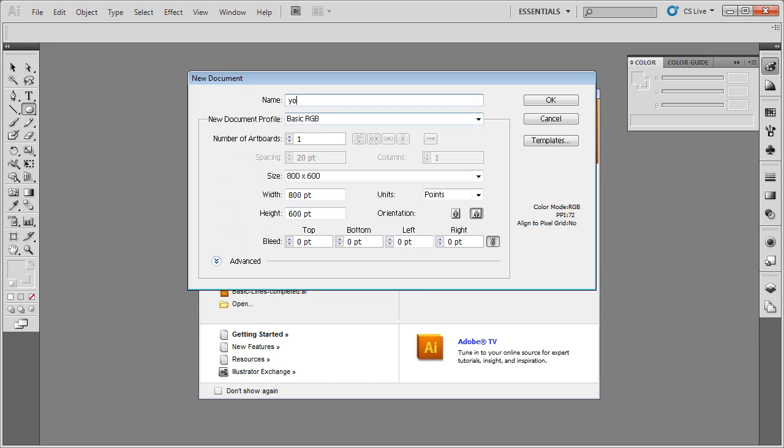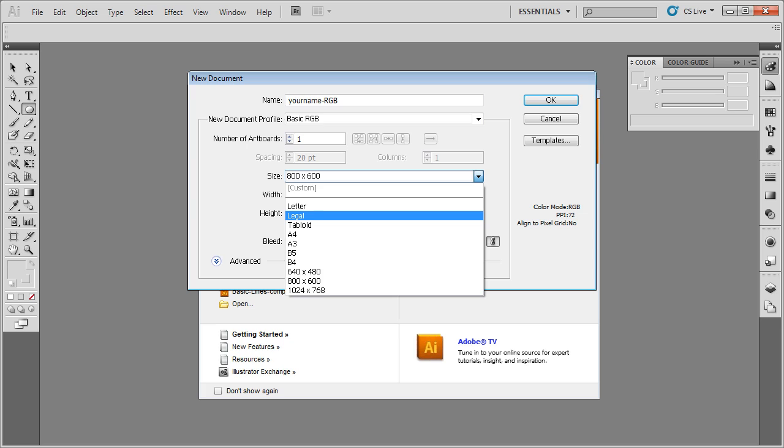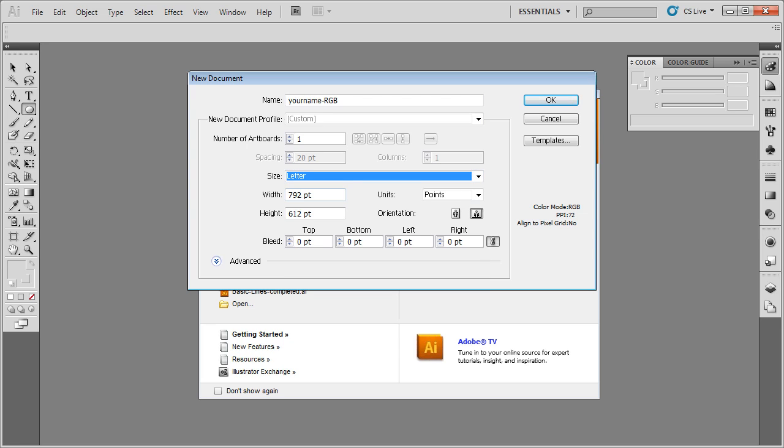We're going to call this your name, RGB. And now we can see it says new document profile. We're going to keep it at Basic RGB. We're going to change the size to letter size. Now let's make sure to change your units to inches. If you have everything set up where you're in color mode RGB, your units are inches, and you've already given it a name, click OK.